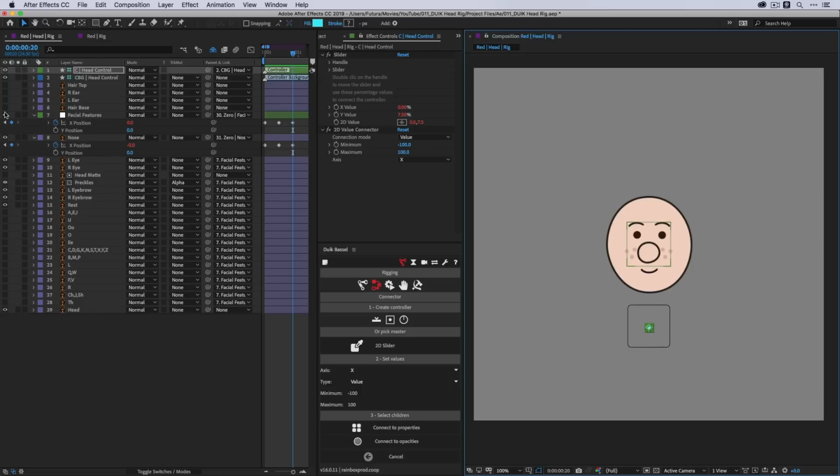Now, I don't need to see that facial features null anymore, so I'm just gonna disable it, just so it's a little bit cleaner. But I'd say that's a great start to this head turn. And I'm gonna come back and do the Y-axis after I've set the X-axis up for everything that needs it.